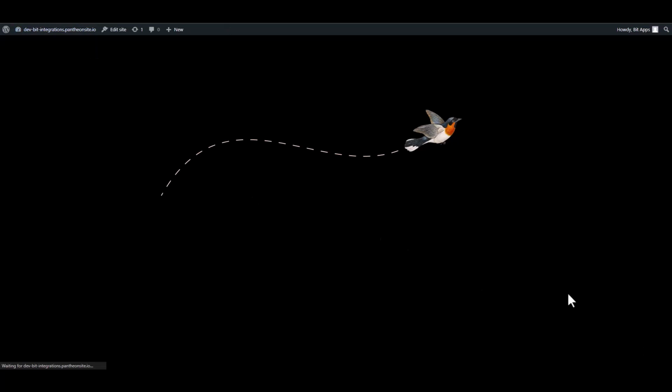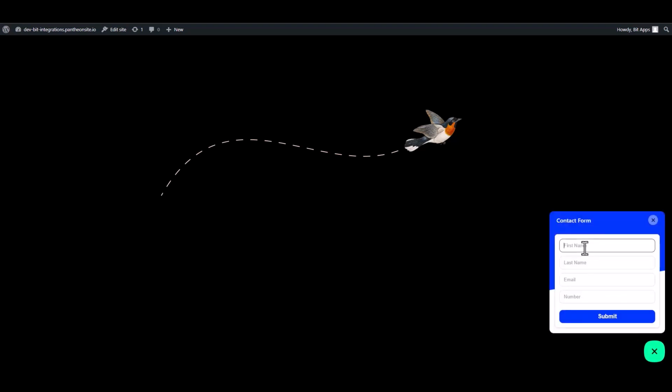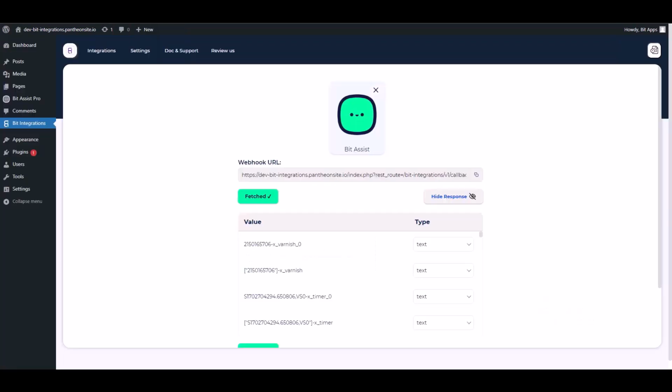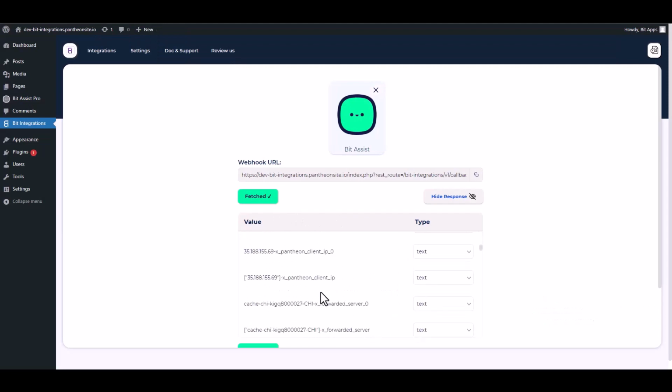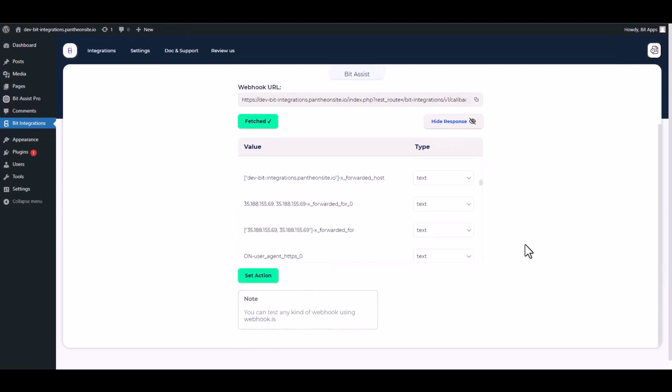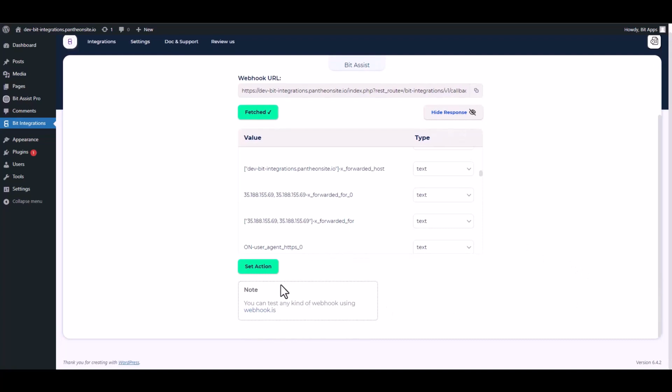Now go WordPress page, click on the Bit Assist logo. Now fill in the form to fetch data. Submit it. After submitting the form, go to the Bit Integrations dashboard and here you can see the data has been fetched successfully. Now click on Set Action.